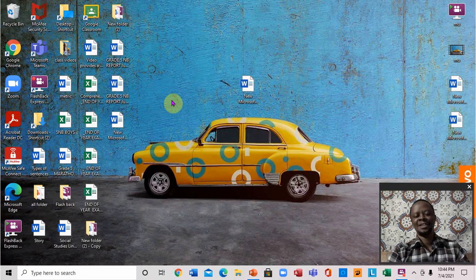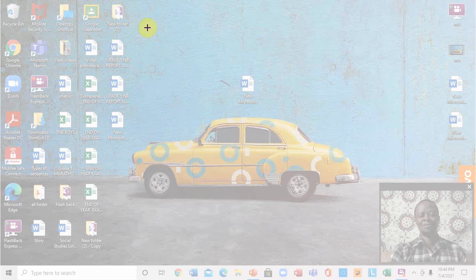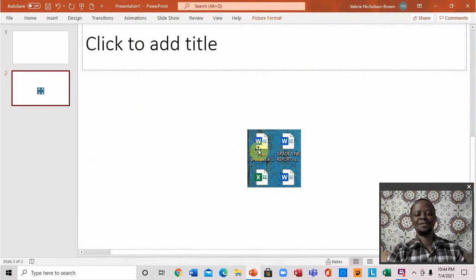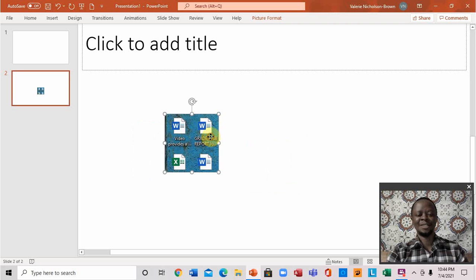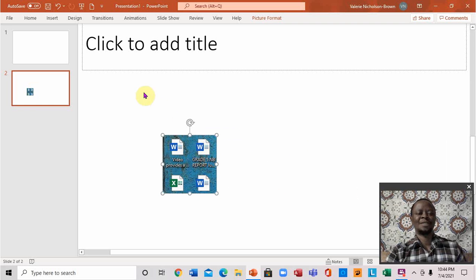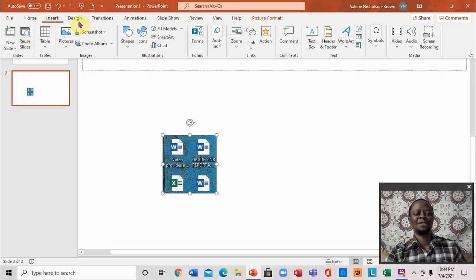Screen clipping, you can click like that. You notice the screen gets dark. You can click and drag a little piece like this and let it go. You notice it comes directly onto the page. You can move it up and down. So that's exactly how screen clipping works.